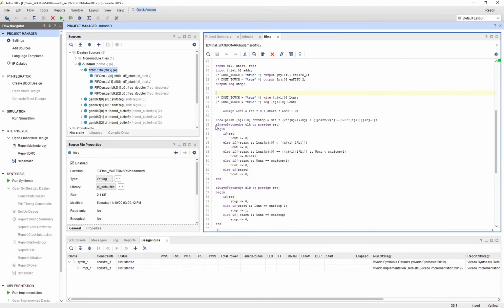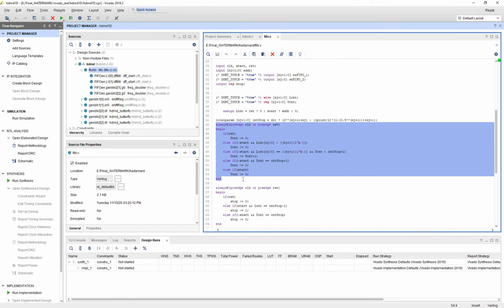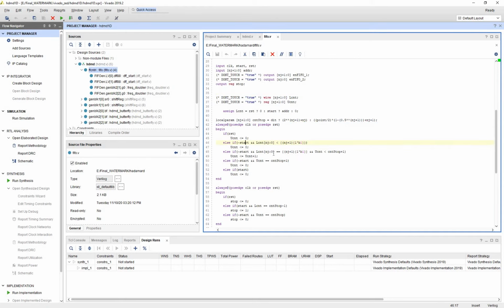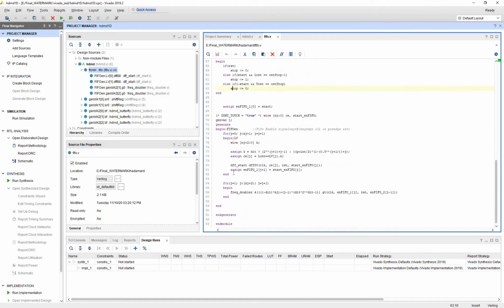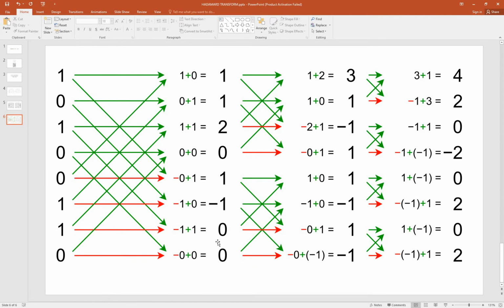So using the reset, we'll generate an up counter. This up counter value is generated using the start and the 2 power n value. It will generate a stop signal, which will be defined based on the stop parameter. Once we generate the stop and start signal, we need to generate the nFIFO signals. To generate the nFIFO signals, we need to understand in the butterfly structure where exactly the signal starts and where exactly the signal stops.